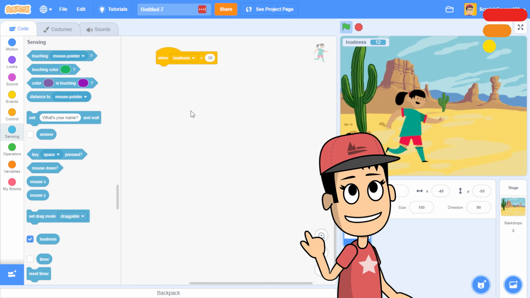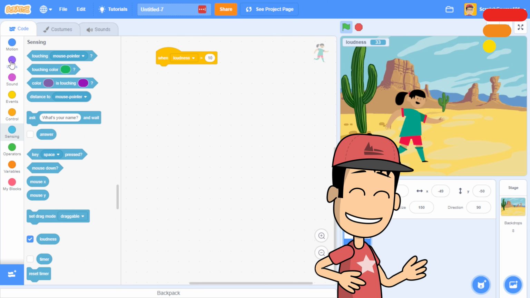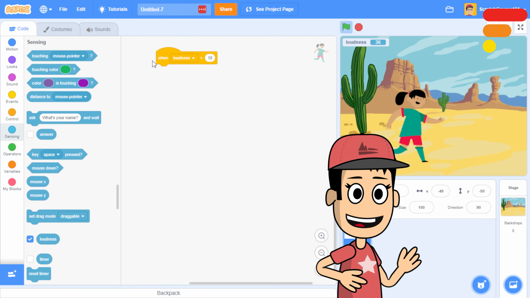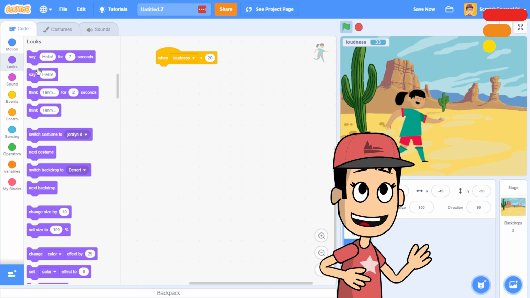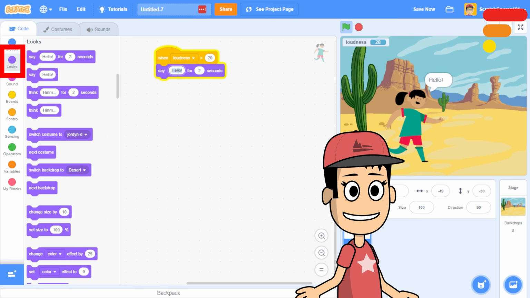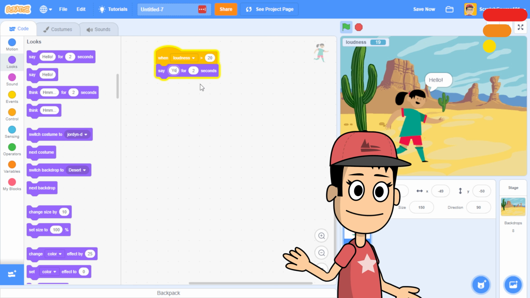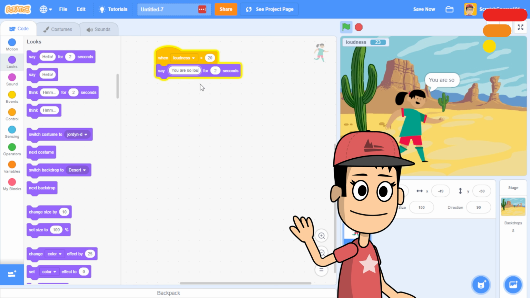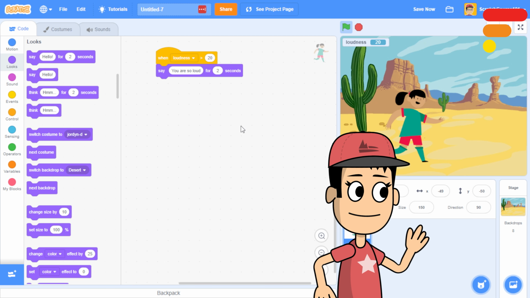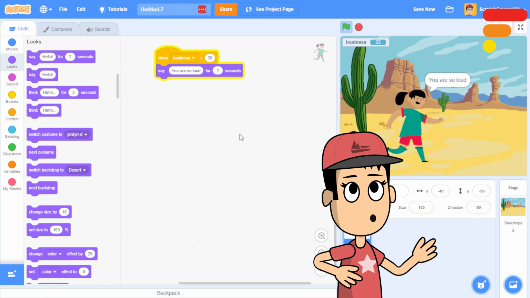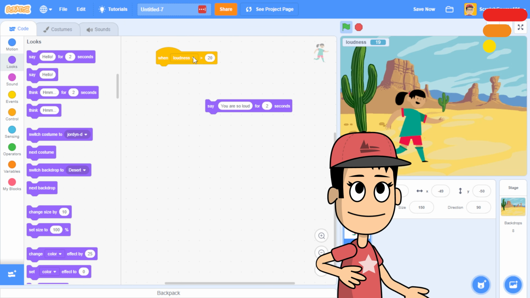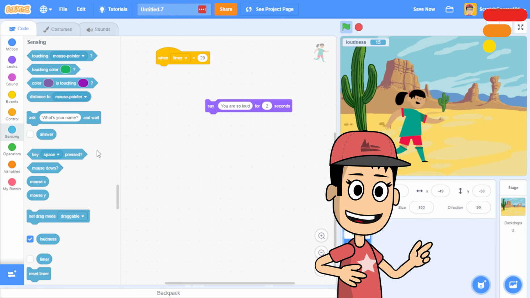We can use this to run a code also. For example, we will select the when loudness is greater than block, set the value to 20, and then attach the say hello for 2 seconds block from the looks category. Now add the text, you are so loud. Now I will stop talking for now, and when I start speaking and the volume of my voice goes above 20, the code block will run.